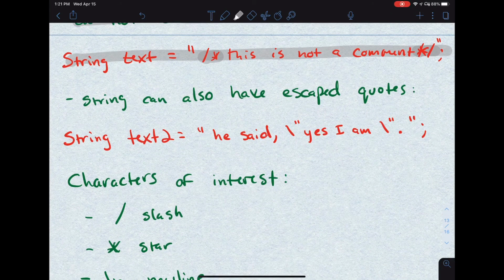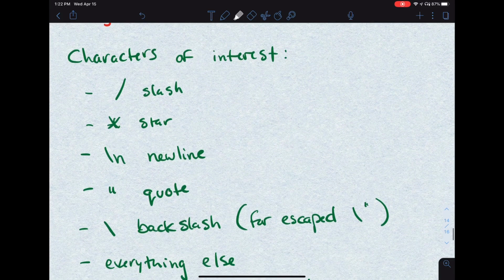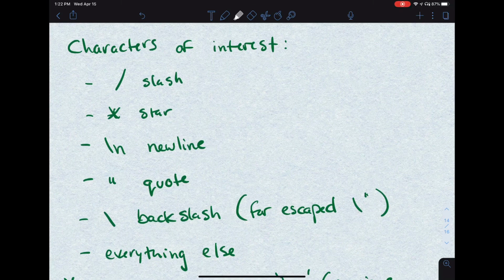Another thing that strings can have are these escaped double quotes. So here's another string, but here we have these backslash quote combinations. And again, that's how we get a quote inside a string. So your program has to handle that as well. Now the characters of interest have expanded a little bit. We still have our star and our slash, and we have our general character, or everything else. But now we also care about new lines, we care about quotes, and because of that escaped character, we care about the backslash as well.